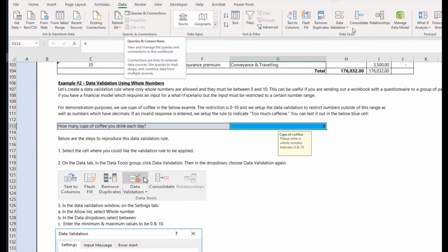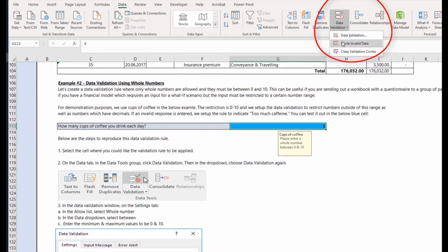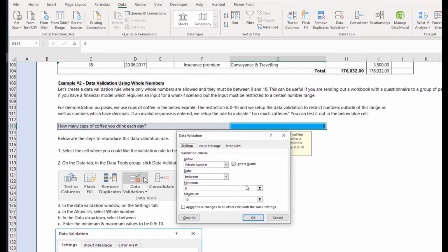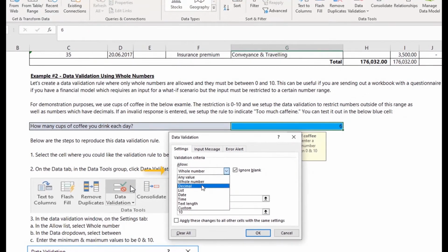Next on the Data tab, we're going to go to Data Validation, and then we're going to click on Data Validation again. And in the Allow list, you want to select whole number. So you can see there's a bunch of different options for data validation in the Allow pick list. We had already gone through an example with list. Now we're going to choose a whole number. So I click on whole number, and in the data dropdown, there are some options, and you can really select whatever specifications you'd like for your criteria. In this case, I want to allow only the numbers between 0 and 10. So the minimum is 0 and the maximum is 10.